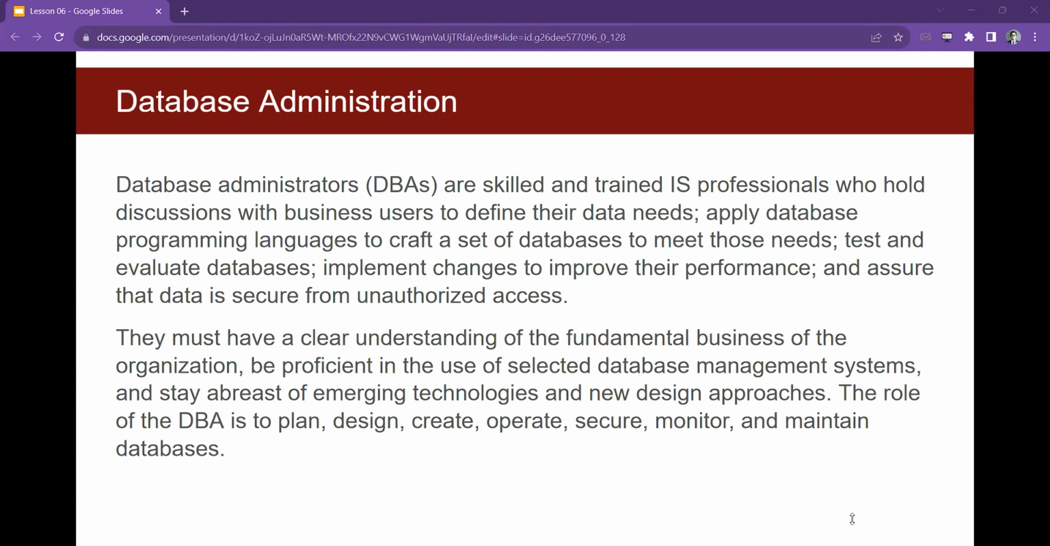So that means they are working with current new technology, and they are the persons who are responsible for managing and maintaining the database. They play a crucial role in data integrity and accessibility. Their responsibilities start with data needs assessment. That means collaborating with business users to define the data requirements and database design.